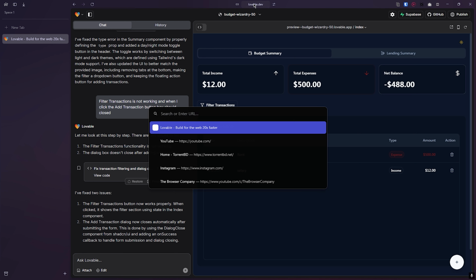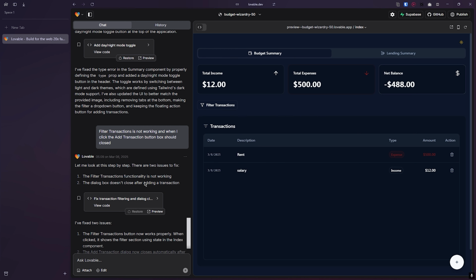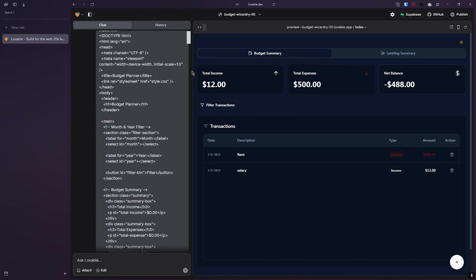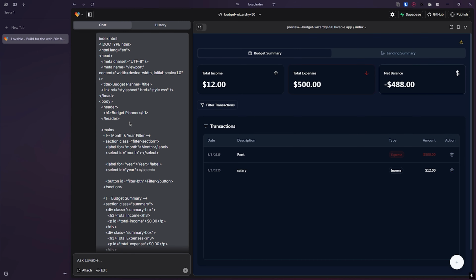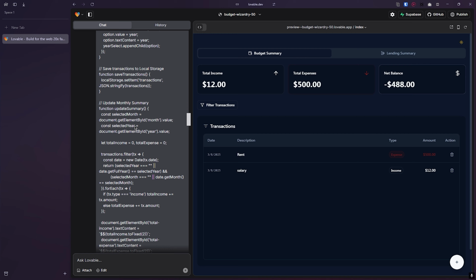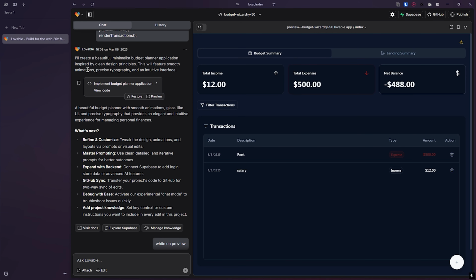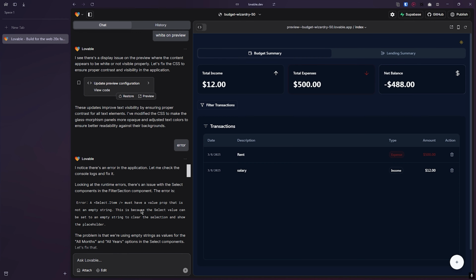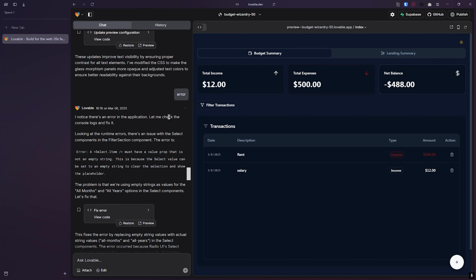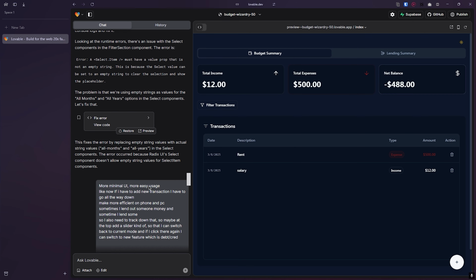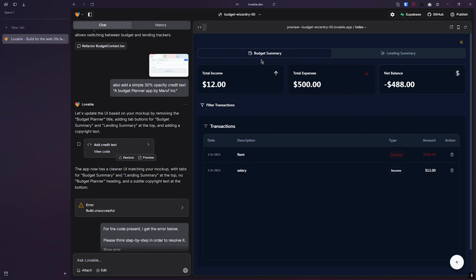I'm using lovable.dev. This is how I made the code: this is some code I wrote down to it, and then the AI created a beautiful minimalistic app. After that, I just fixed some errors and everything. So yeah, this is how you do it.